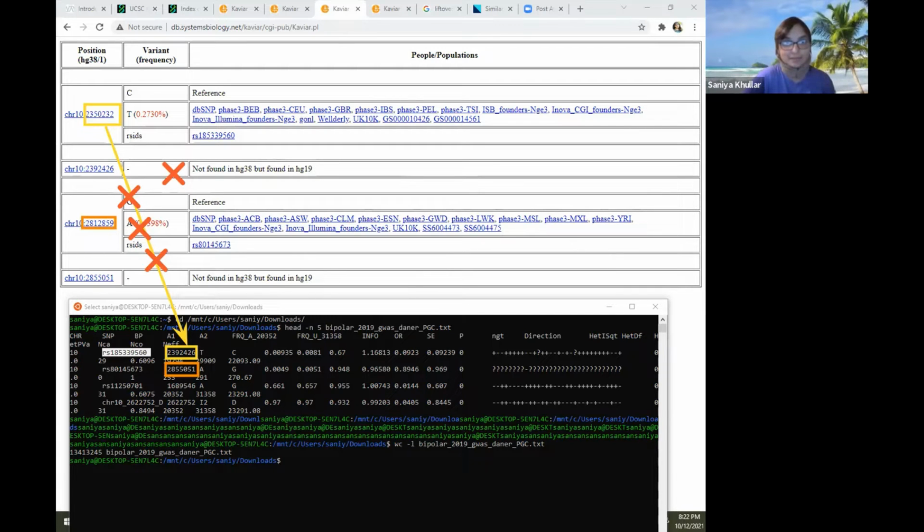Okay, so if we look at this one here, does 2812859 map? No, it does not map. It's not the same. And in fact, what you're going to see is that if it were to look up chromosome 10, position 2392426, which is what we want, it says it's not found in HG38, but it's found in HG19.